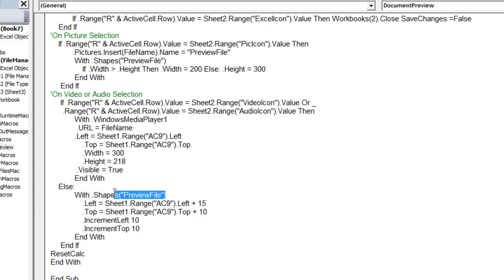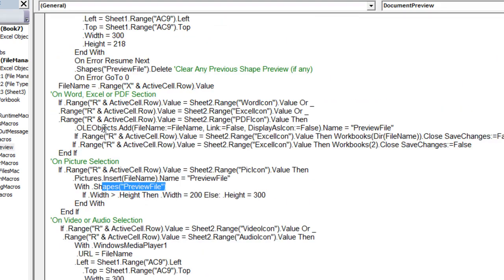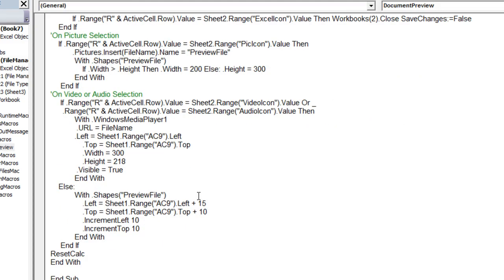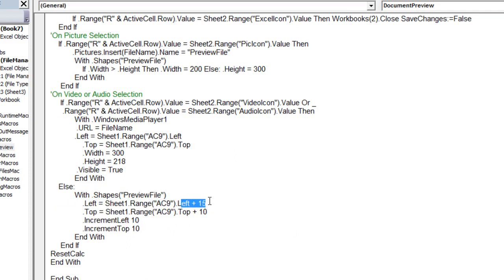So that means with preview file, at this point the preview file could be a picture because we've set the preview file picture here, or it could be a Word, it could be Excel, or it could be PDF because we've set that file name here. All of them have the same name, so we can easily work with them. We can easily set all of them to the same dimensions. Basically, we're setting that to the top left and we're incrementing this. And this positions it a little bit lower and a little bit to the right. So that's helpful. And that is it.